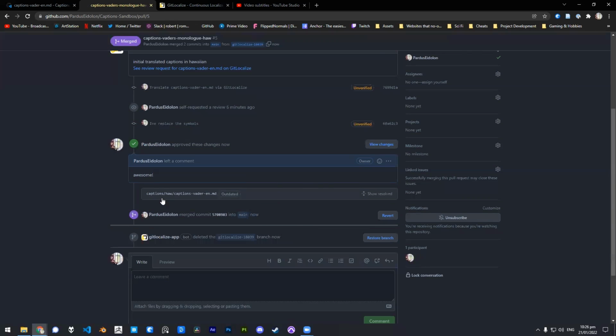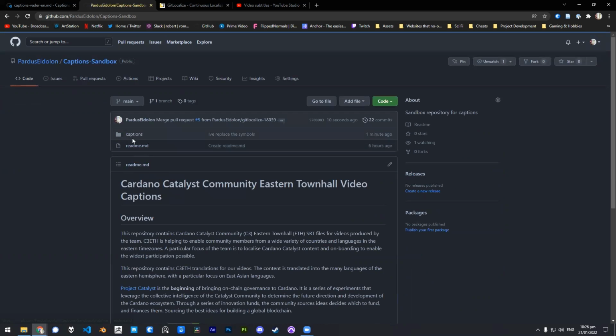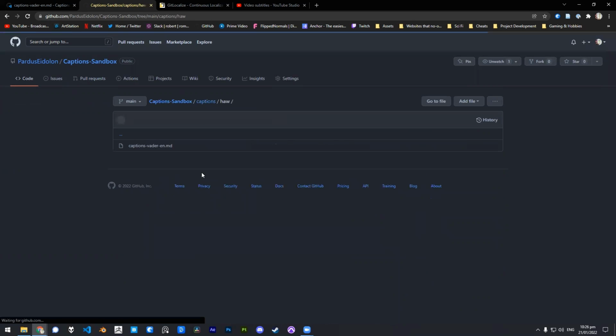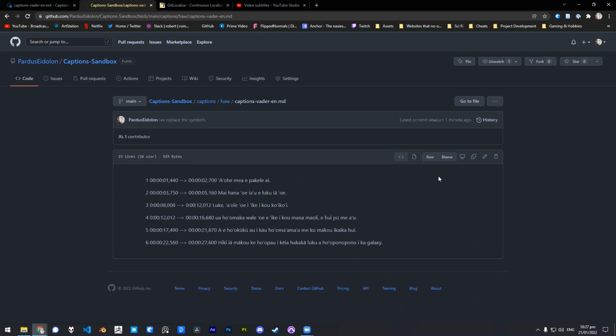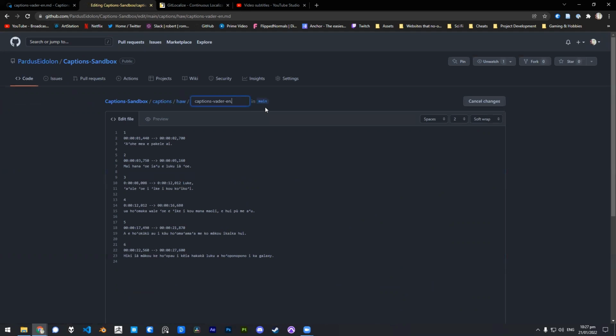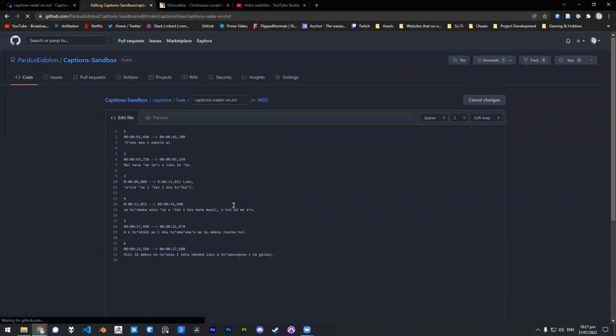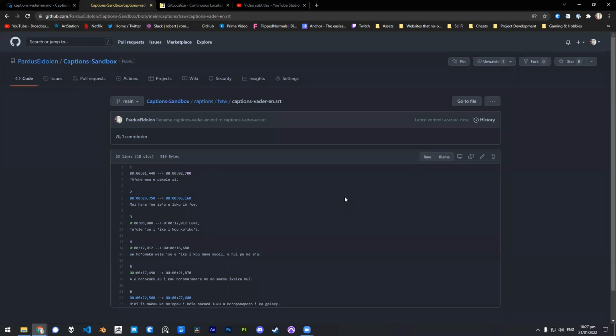Git Localize bot does everything it needs to. And then if we go back into our code, we can see that our lovely little Hawaiian file has shown up. And then one more final thing is that once we've done this, we just need to click on the little edit this file and then change the extension to SRT, and then scroll all the way down, commit your changes, and then boom. It's as simple as that.